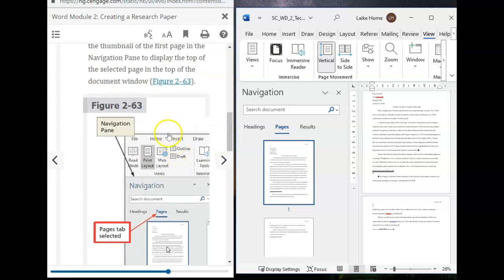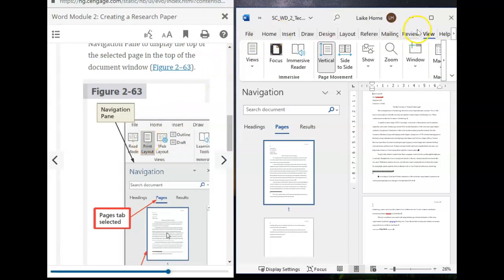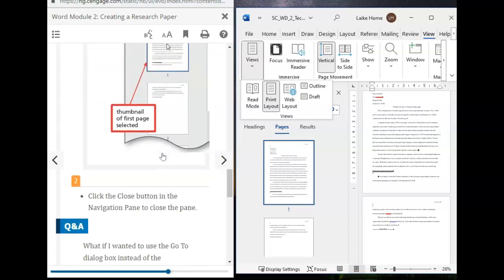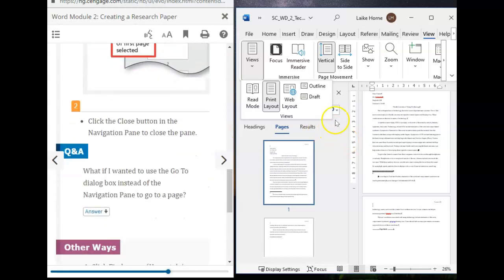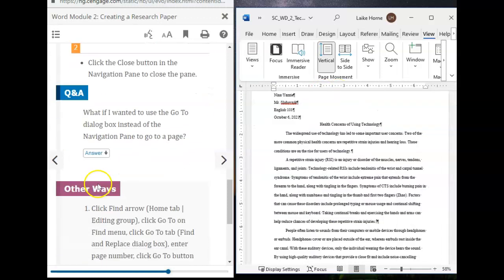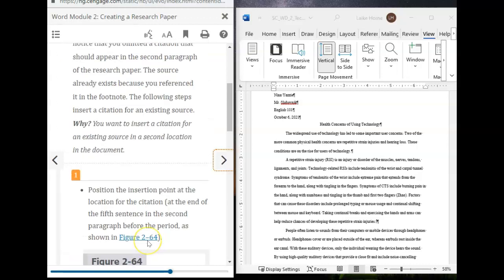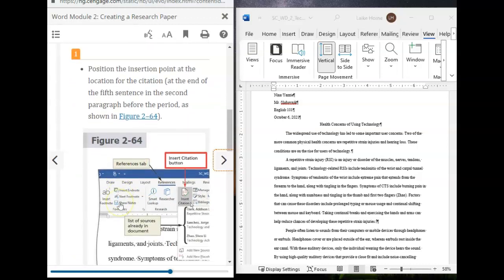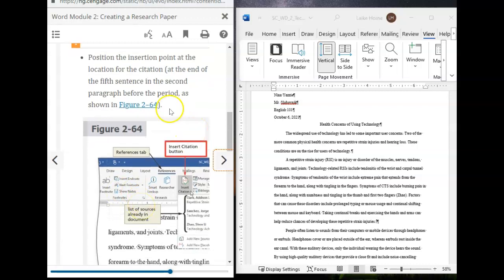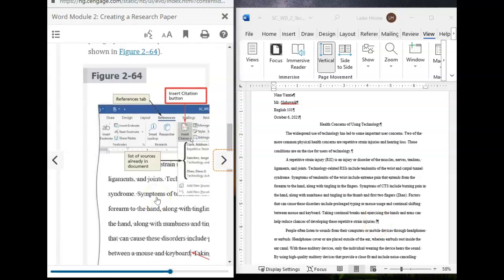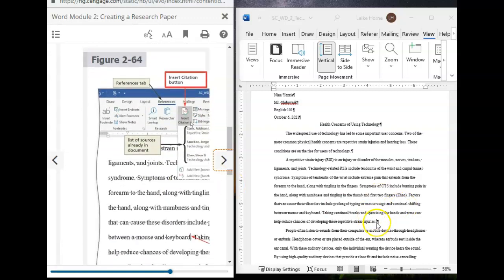Alright, and then let me go to, there's the view so you can see that. Click the close button in the navigation pane to close it. So we're going to close it. We're actually, I think, going to open it up again. Position the insertion point at the location for the citation at the end of the 5th sentence in the 2nd paragraph before the period. So right here.